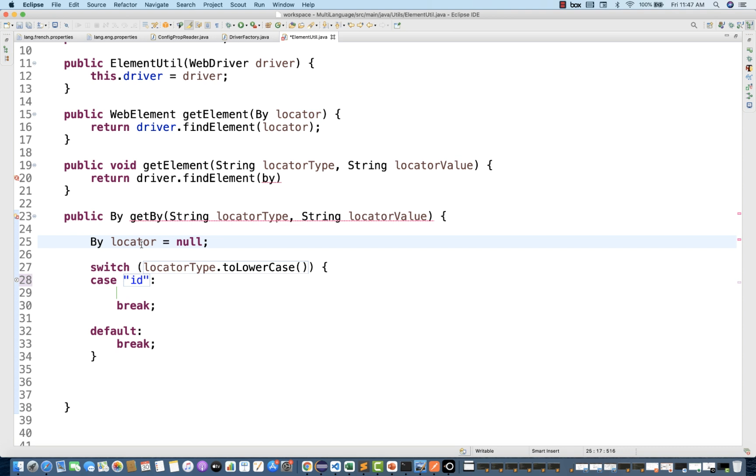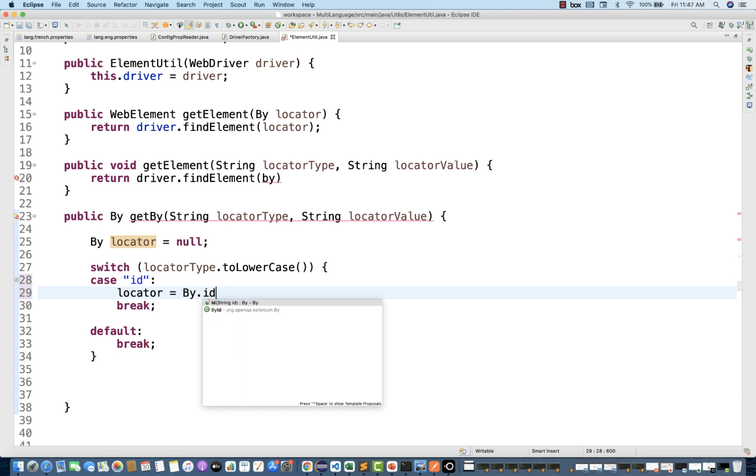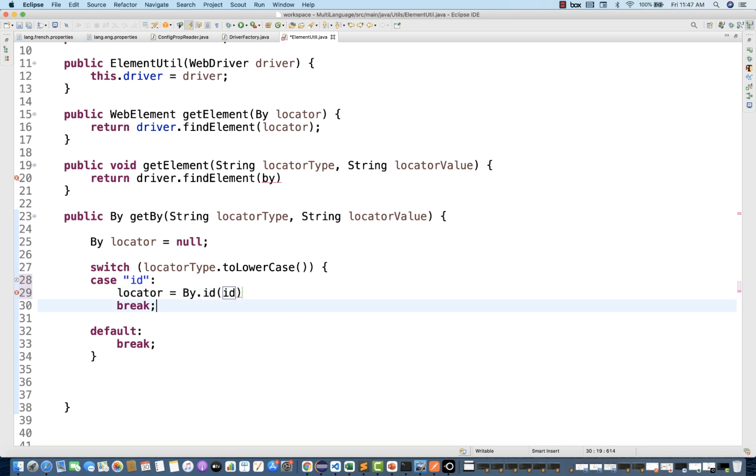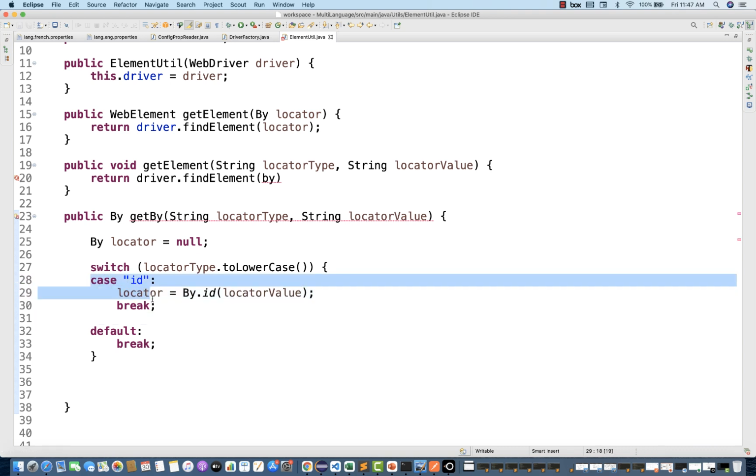Then I'm going to initialize this locator, which is equal to what? Which is equal to By.id, and I'll be using whichever value you are passing. See this value, the same value from the function, I'll be using it here. Likewise, I can create multiple cases.